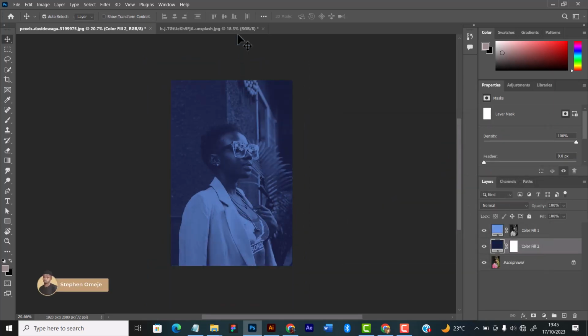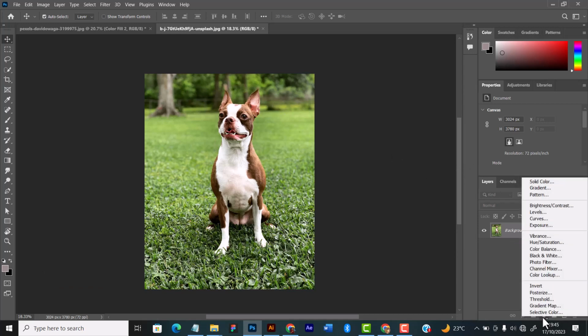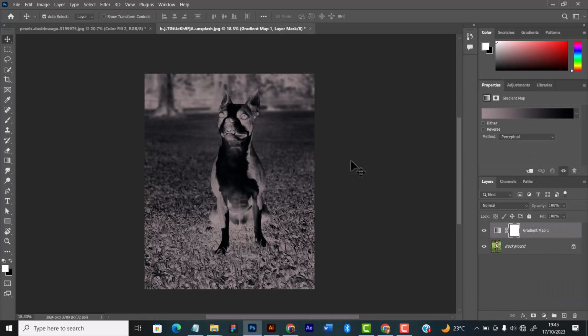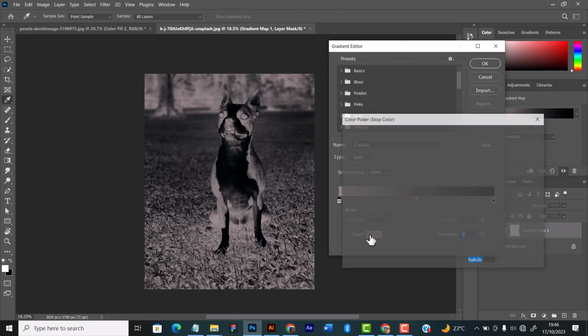So the second way we can apply a duotone effect is to go down to your layer panel. I'm using this dog image for this one. Go down to your layer panel, click on the new adjustment layer, click on gradient map, and then you can see these properties from up here. You click on it. So the trick here is to apply a dark color to the first side.